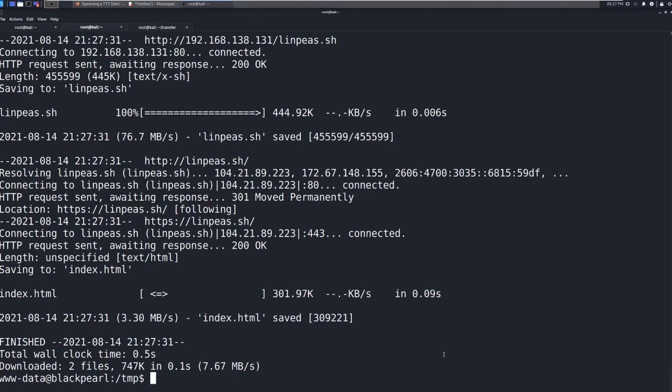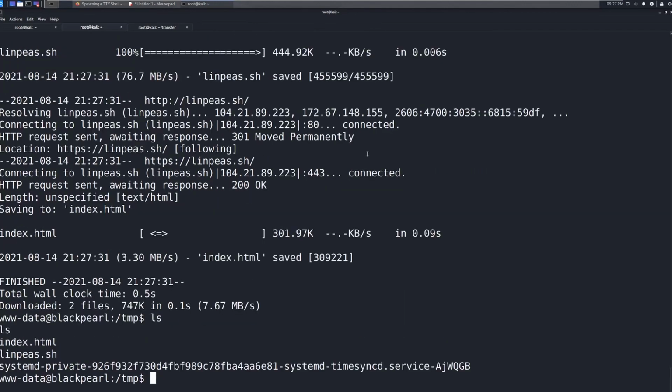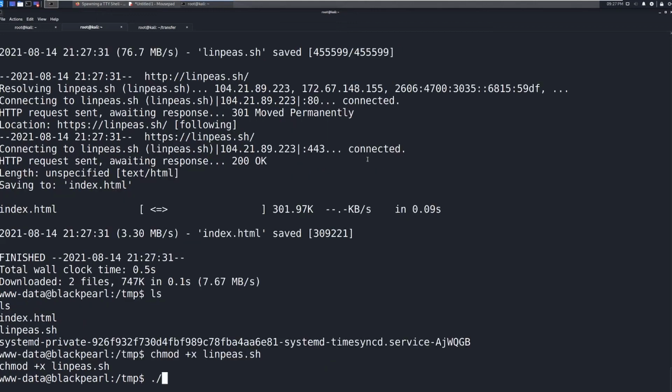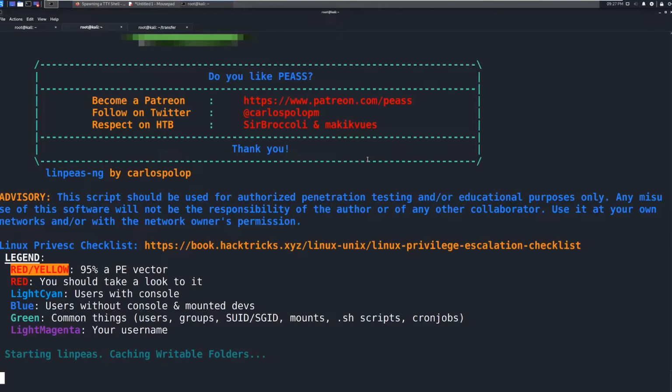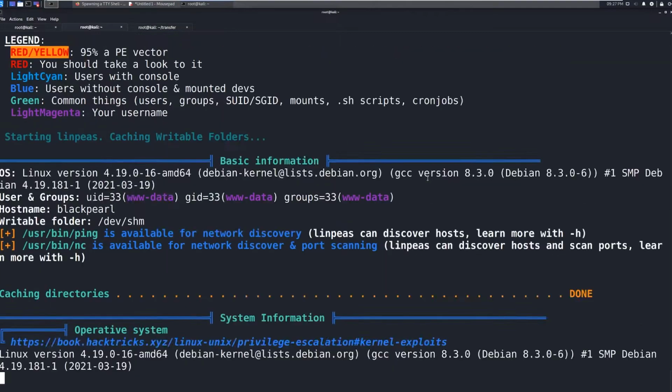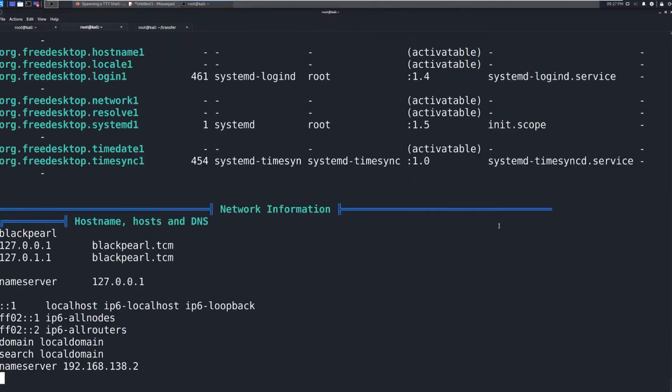Okay. Let's go ahead and see if it actually generated. Did I call out linpeas? I did. Let's see, ls linpeas.sh. So I'm going to go ahead and just chmod +x linpeas.sh, and then ./linpeas.sh. Okay, now that's going to run. So let's let this run for a second. I'm going to pause the video, let it run through, and then we're going to come back and look at the results.